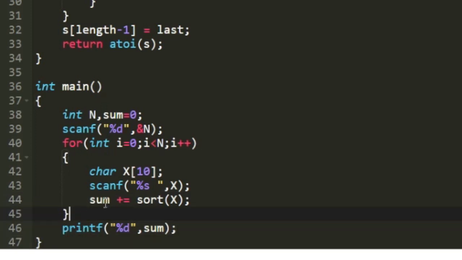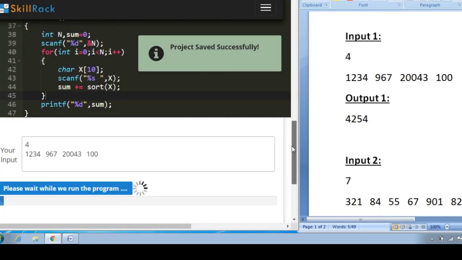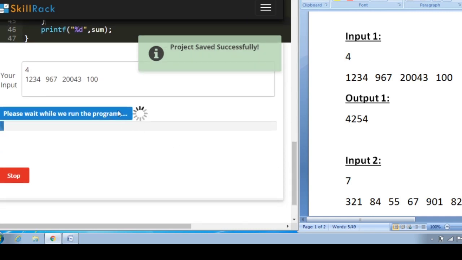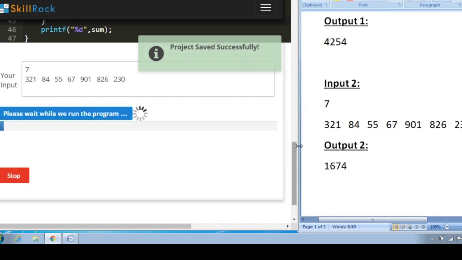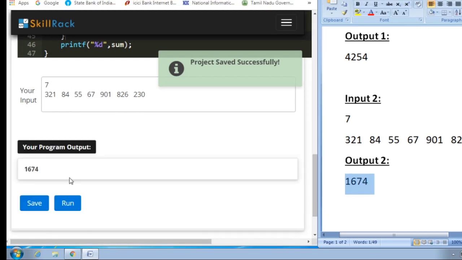Now let us check our program with sample test cases. Now I have given the sample input 1 and our expected output is 4254. So we are also getting 4254. Now I have given the sample input 2 and our expected output is 1674. So we are also getting 1674.